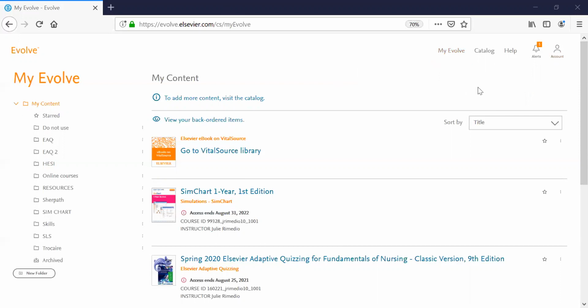To redeem any access codes or enter any course IDs, you're just going to go to Catalog. If you remember, these are the three main tabs on your Evolve page. My Evolve is where all your courses will be listed. Catalog is where you're going to redeem your course IDs. And Help is where you'll access the Student Life page or our support team if you're having any technical issues.